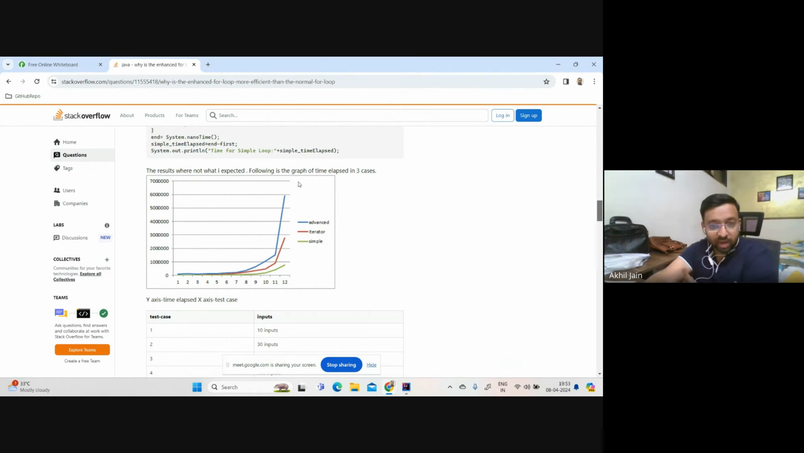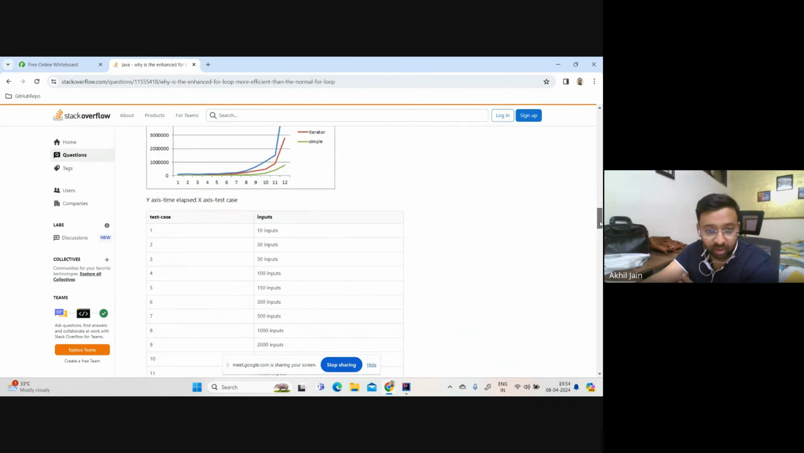Following is a graph of time elapsed in seconds. It shows the advanced loop, the iterator, and the simple loop. The Y-axis is time elapsed, and the X-axis is the test cases. It is saying that the enhanced for loop took more time.